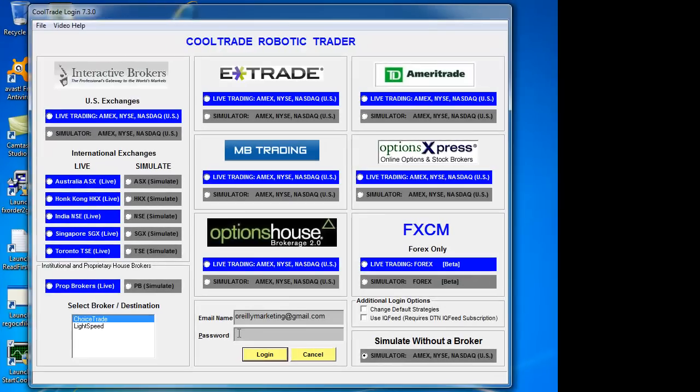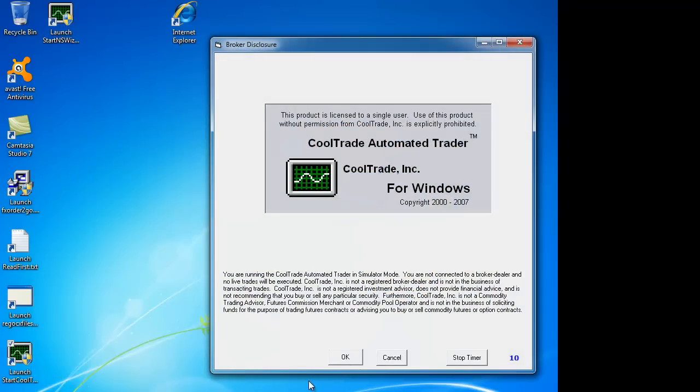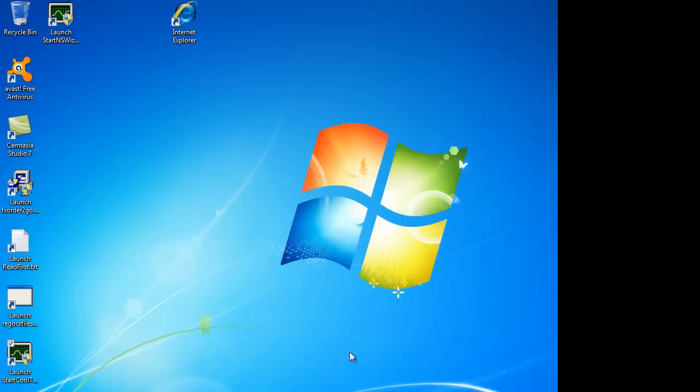So I'm just going to log in right now and show you a couple features. Upon logging in, you've got your warning screen. CoolTrade isn't liable, and so on. However, the system is very reliable, and this is just a formality.